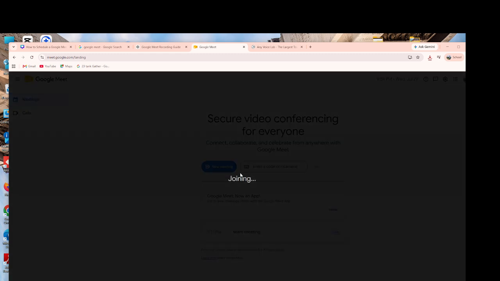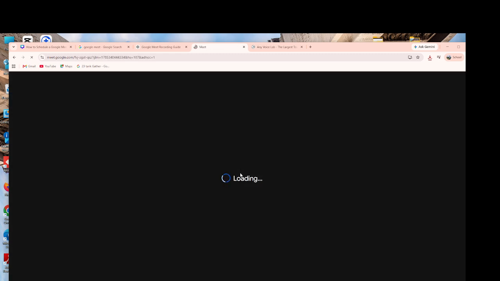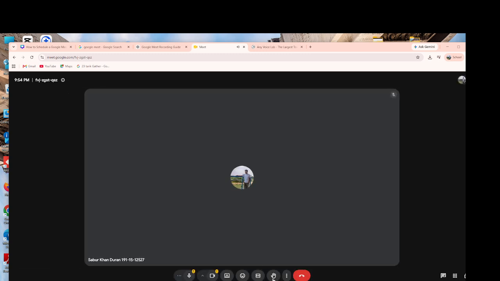Let's get started. First, open Google Meet in your web browser. You can either start a new meeting or join an existing meeting using a meeting link. Once you are inside the meeting, look at the bottom toolbar of the screen. This is where you will find all the main meeting controls.